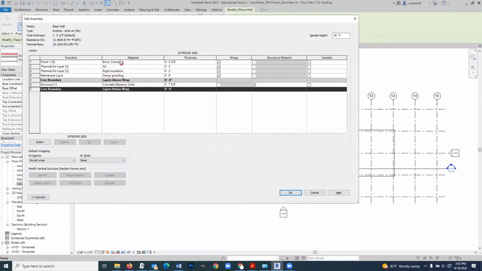So what we're left with is a series of materials that are on the exterior side of the core boundary. The core boundary is the sort of structural layer of the wall. In that structural layer, we have some CMU, concrete masonry units, that have a thickness. Remember, these are actual dimensions, 7 5/8. The nominal thickness would be 8 inches, but the actual is 7 5/8. And outside of that, we have brick, we have an airspace, we have rigid insulation, and we have a layer of damp proofing, which is another means of preventing moisture from migrating through the wall.